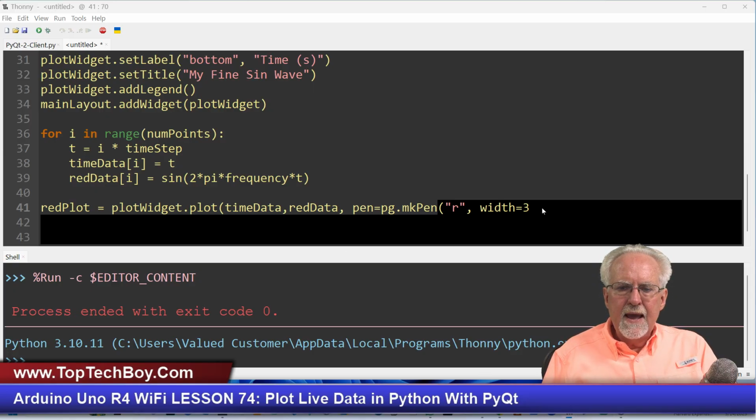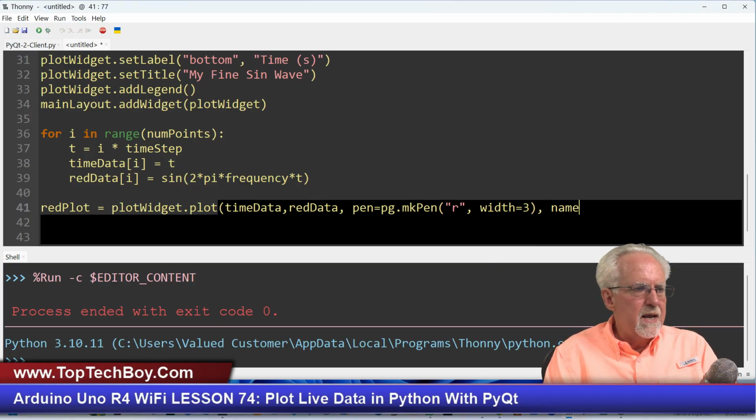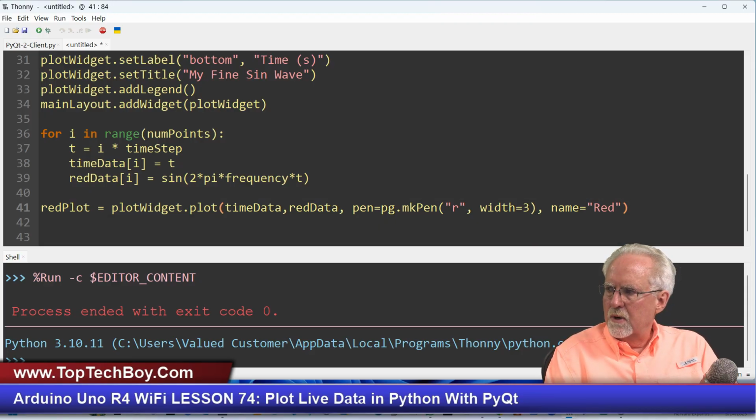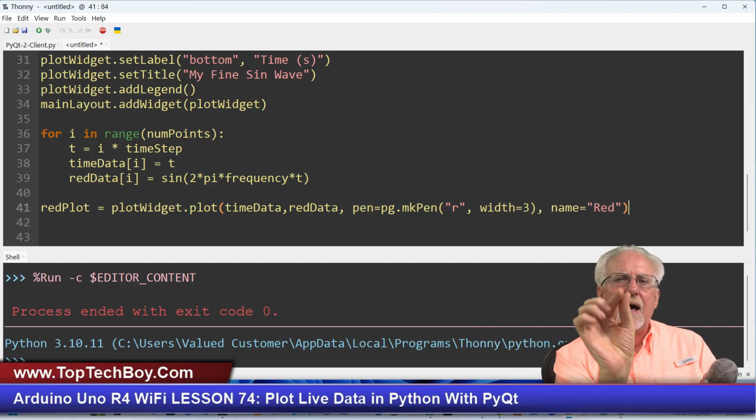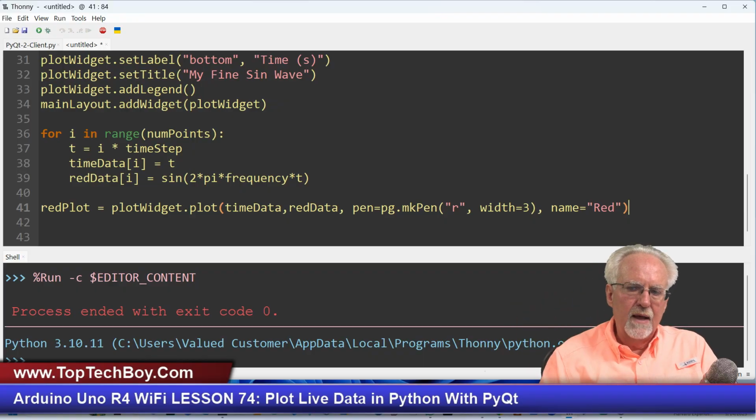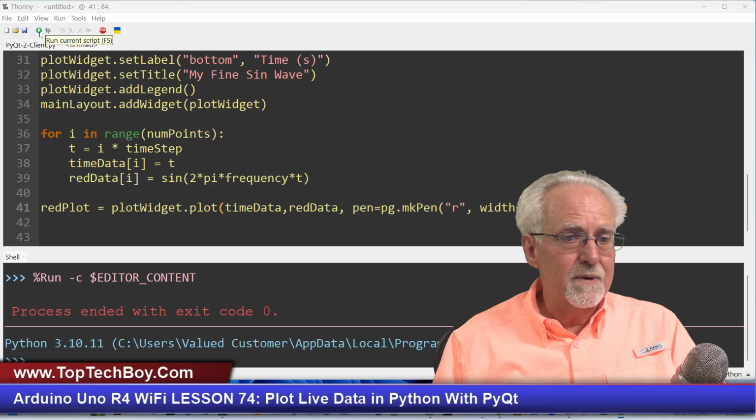Okay. And now, remember how we did that legend? I need to give this a name, and the name is going to be red. And that is what will show up on the legend. So remember, it's going to plot the sine wave, and then it's going to have a little red line, and then it needs a word to put there on that red line for the legend, and that is going to be red. Okay, that looks pretty good. I'm a little afraid now. Okay, let's run this thing.